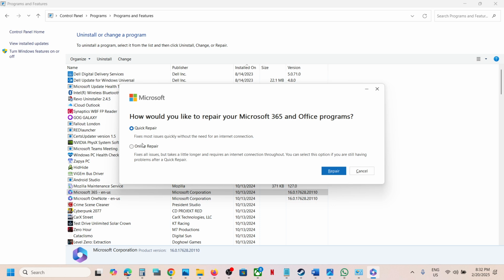If that does not work, then you can even go for online repair. It will fix all issues but takes longer and requires an internet connection throughout. You can select this option if you are still having problems after quick repair. And during online repair, it may uninstall and reinstall Office. So make sure that you have your Office account available. Make sure that you have the email and password for your Office account. So you first of all try quick repair. If that does not work, you can go for online repair and then after the repair you can check.